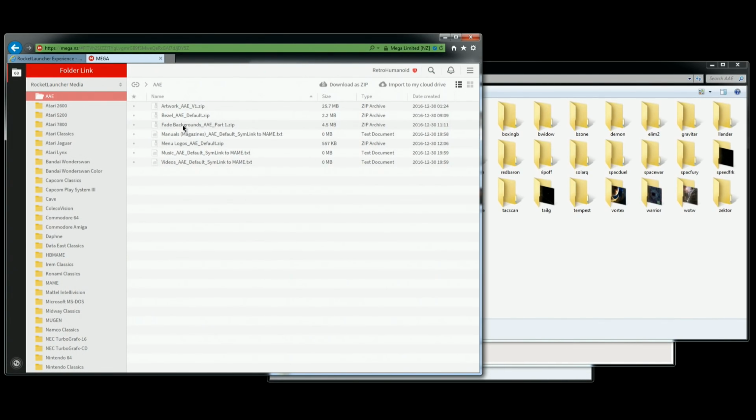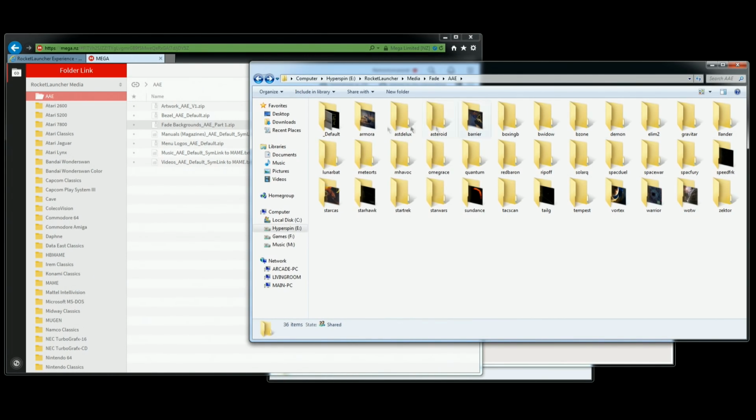And in this download file are the fade backgrounds for AAE. And now it says part 1. And that's because, obviously, as you can see, I haven't completed this folder yet. But I just wanted to get out what I had at the time to put out some for people. Eventually, at one point, I will go back, because obviously some of these are really easy to find backgrounds for. It's just I haven't got to it yet.